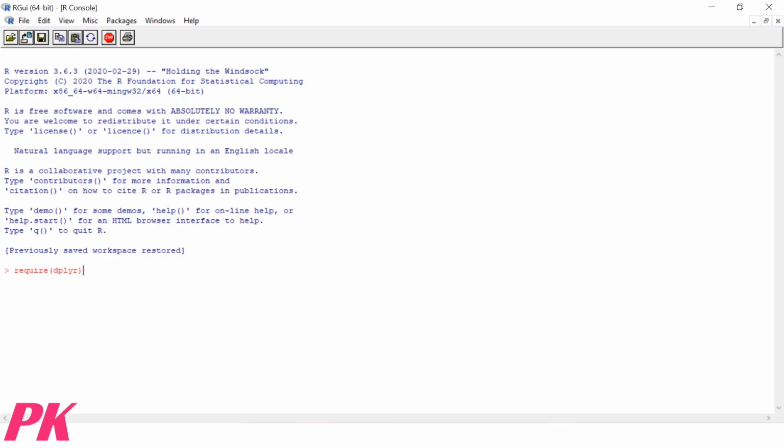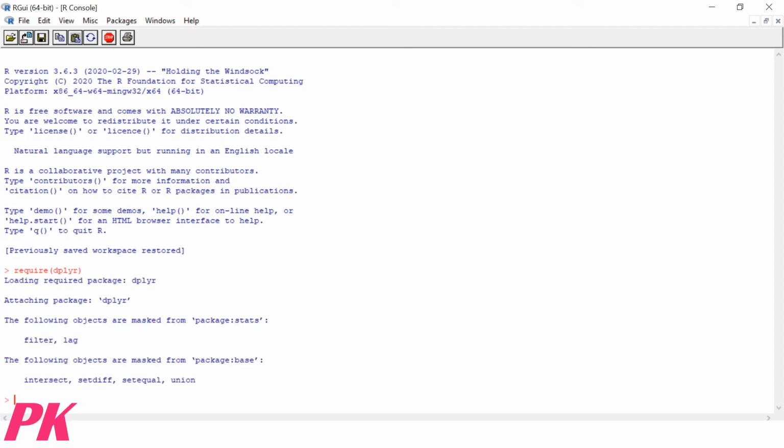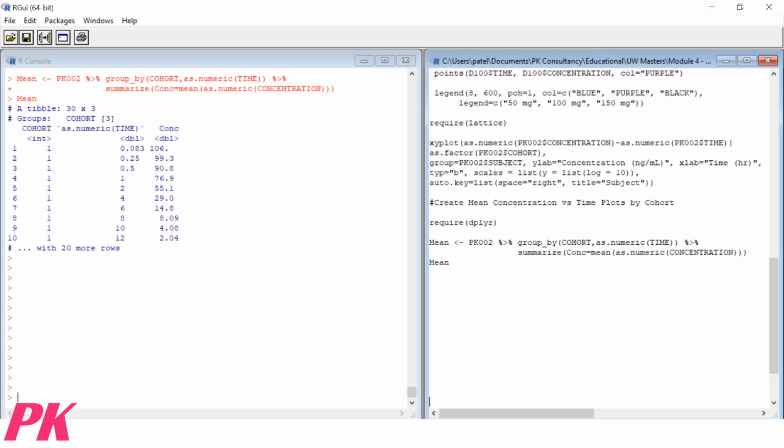First, load dplyr using the require function. We can see that the dplyr package was loaded successfully. dplyr uses piping to state that with pk002, do this. On the right side, the function is grouped by cohort and time, and with the grouped values, summarize concentration equals mean of the concentration values. This will provide a mean concentration for each cohort at each time point.